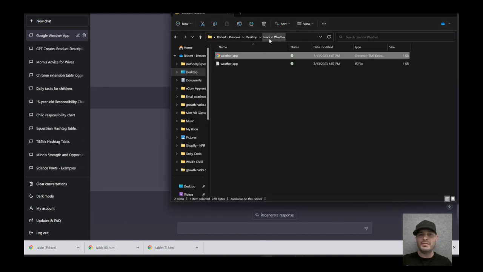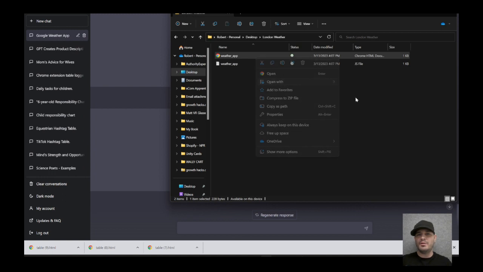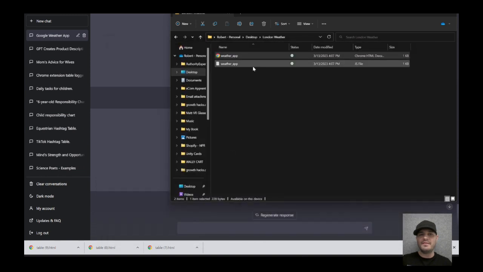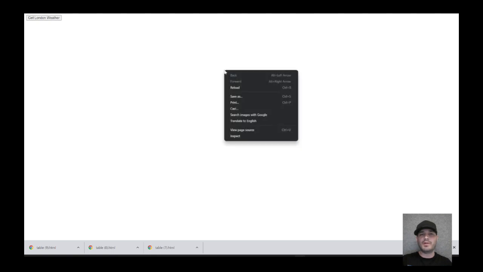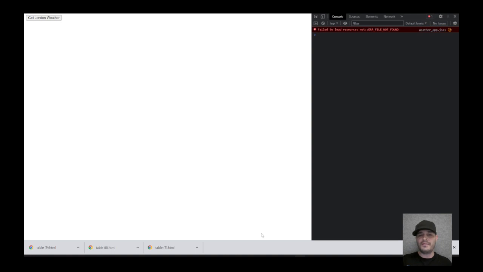I got London weather, I got the weather app, and I got the weather app. So I'm going to right click on this. I'm going to open with, I'm going to hit Notepad, and we got London weather source. So let me just get rid of everything right there and leave that dash in there. Let's see if that helps, or the slash. Save. And then let's run this again and see if that helps. No, right click, inspect, console, error, file not found.